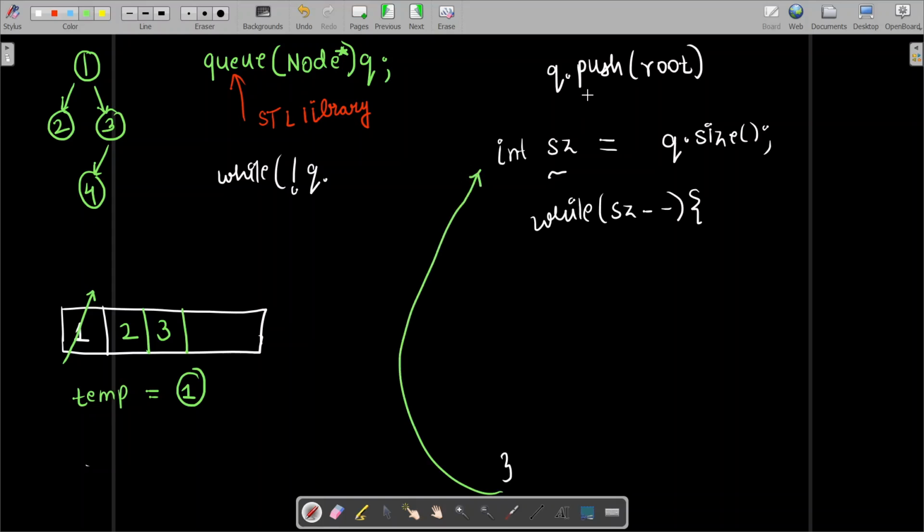Because obviously the queue is not empty. We have two and three in the queue, so the queue is not empty. So here it comes again. What is the size of the queue now? Two, two, three. Still here. Okay, that's good. You can say here is a new level.